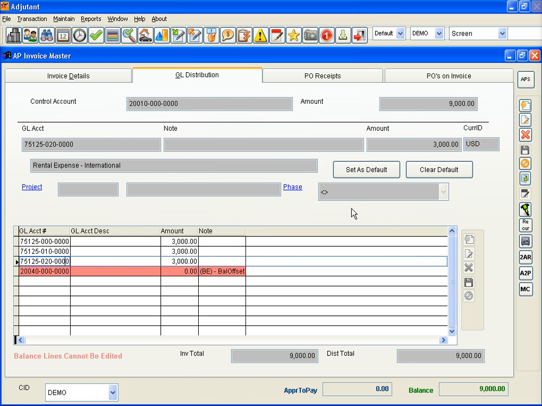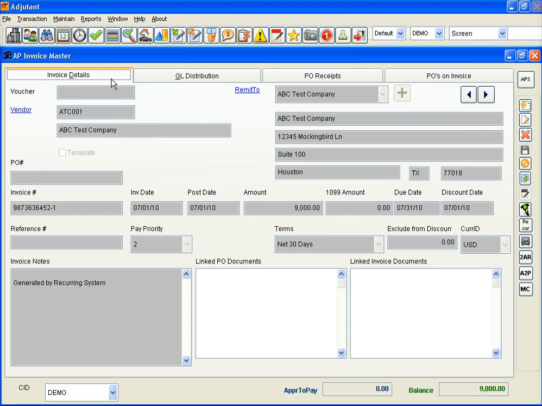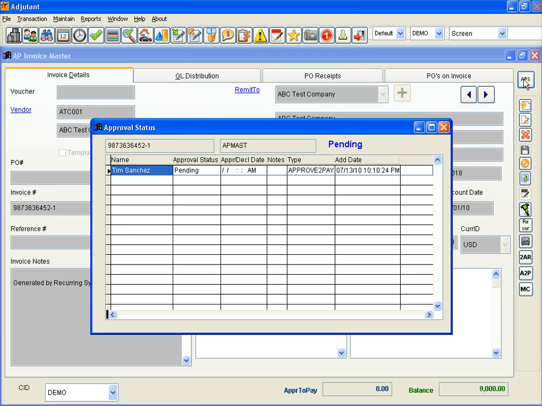So this invoice is going to get routed through the approval system just like any other invoice, if it needed any approvals. We can verify that by checking the approval status.